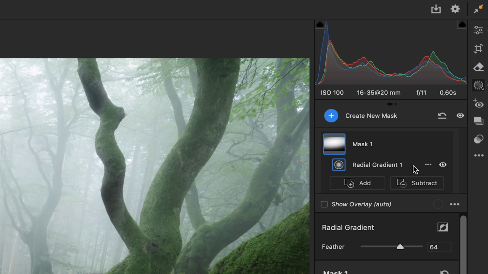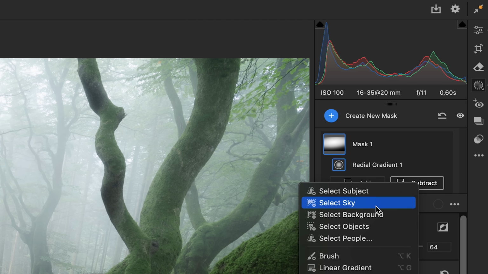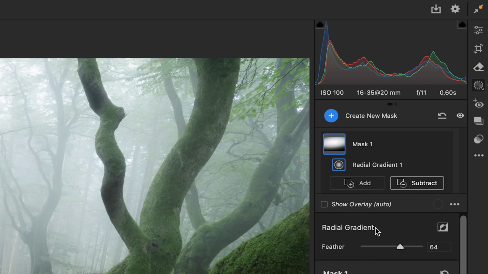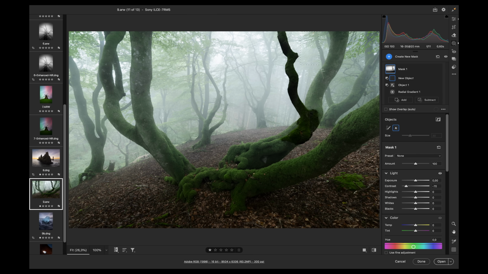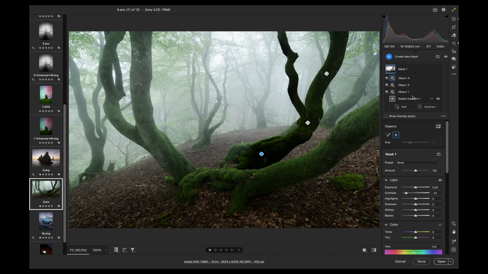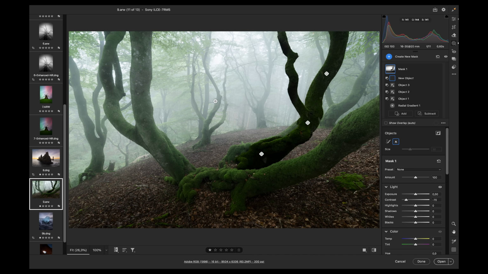So I go in here, say subtract, and then I choose select objects. And from here I just go in and select these very defined branches. Subtract again, select object, like this here, subtract object again, the tree right there, and you can just continue like this until it figures out what part of the tree should be selected.